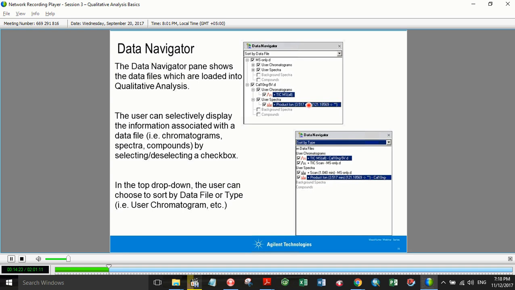If I sort by type, same example here, I have many data files open, and I want to compare TICs. Rather than going through a long list in the sort by data file names, what I could do is sort it by type, and I'll have all my user chromatograms and which data file they came out of, as well as my user spectra and which data file they came out of. So this is an often underutilized feature. In the Data Navigator, we can sort by data file, and we can also sort by type.